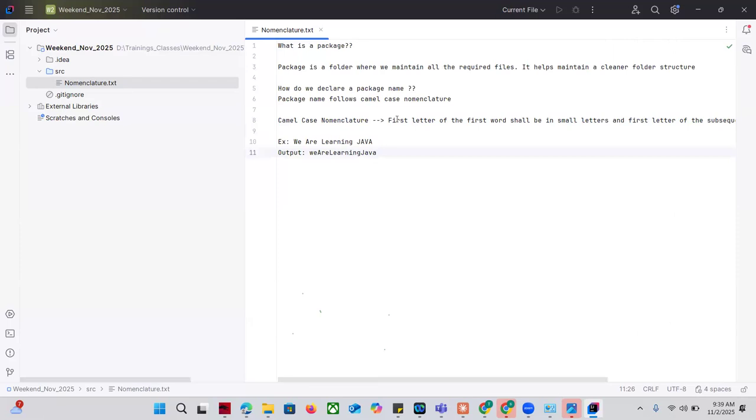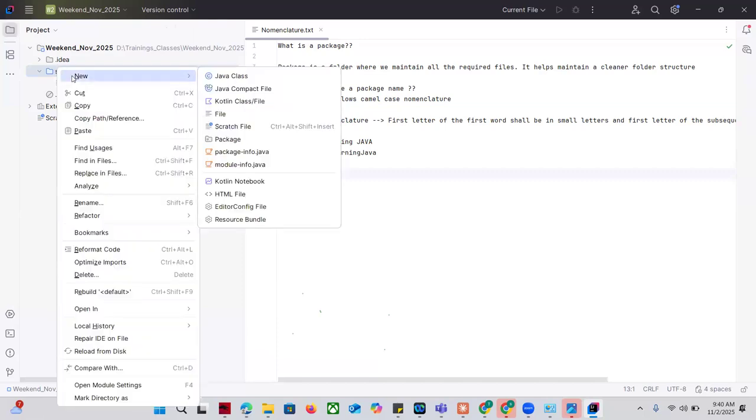Perfect. This nomenclature and these standards are something I'm very particular about, and I emphasize them a lot to my students also. So how do we create a package here? Always remember, whatever coding we are doing now, we have to do within the SRC folder only. So what I will do is right click, new, package.